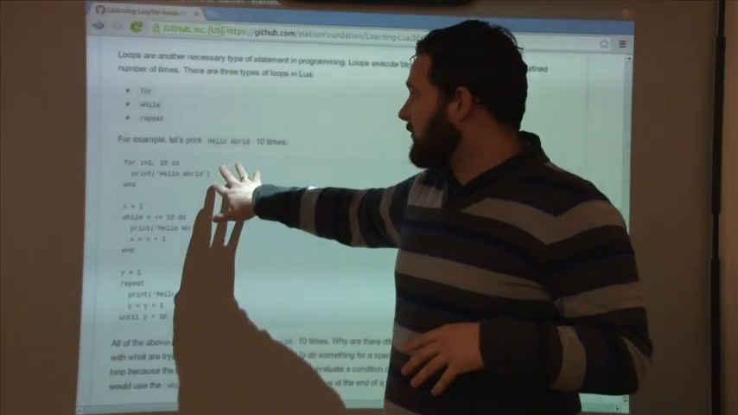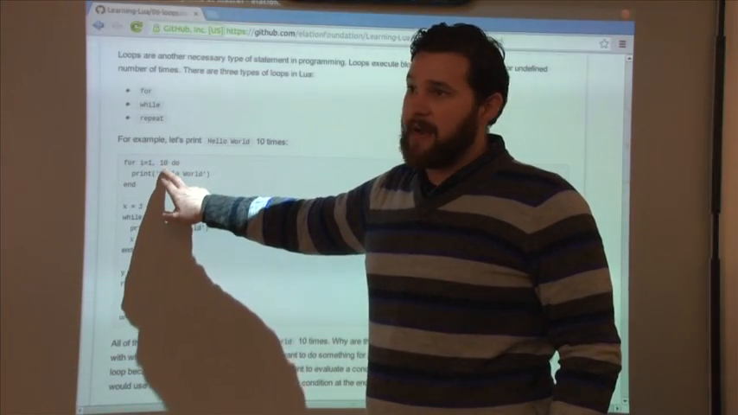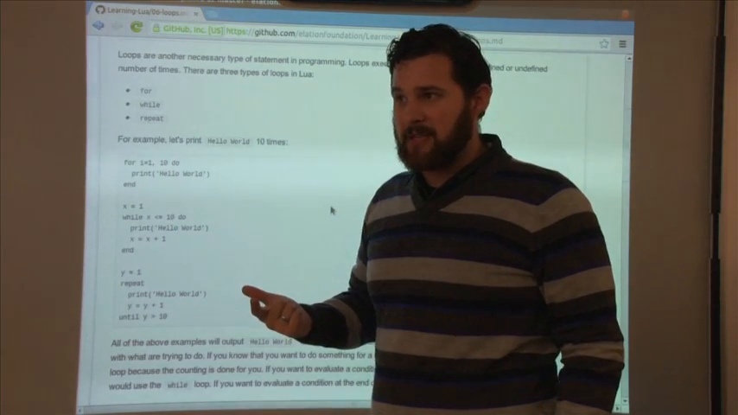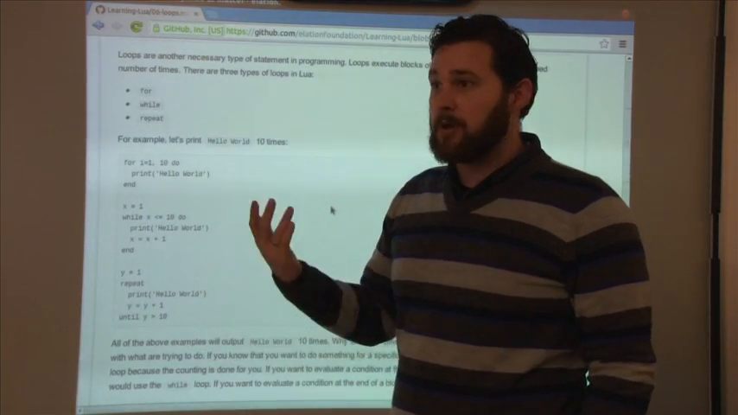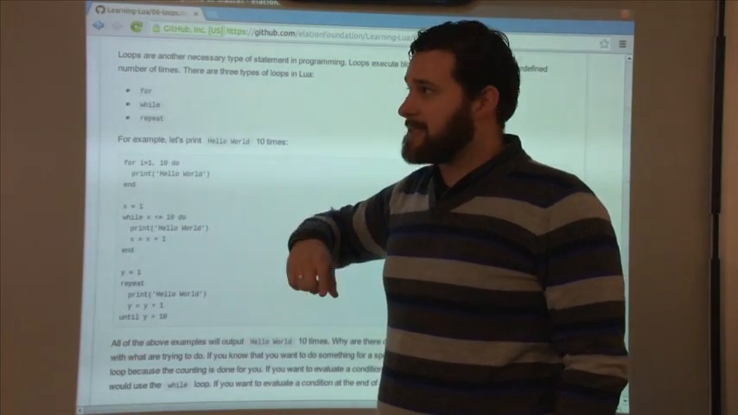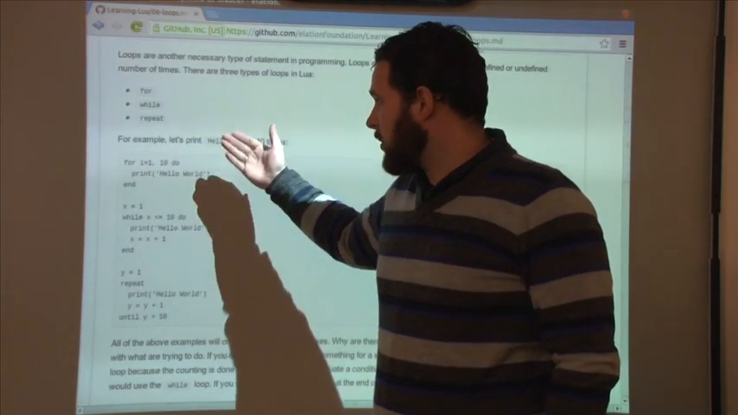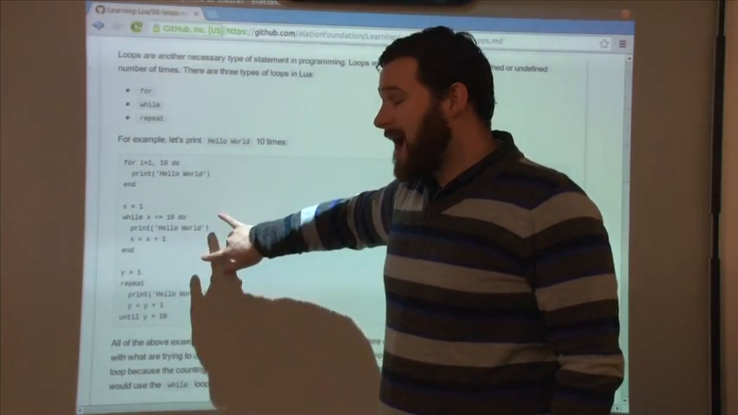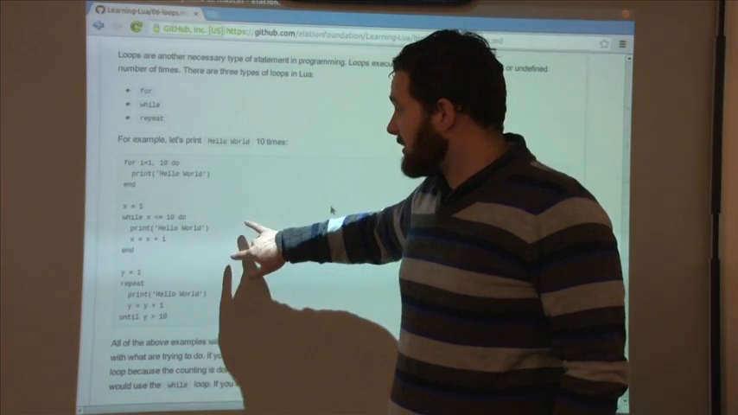We have the for loop, which takes the initial value, and then it takes the final value and iterates by 1 every time. So you get for, let's say, i equals 1, or i equals 0, or i equals negative 100 to 10. It iterates that value up 1 every single time, and then does whatever you want that many times. While and repeat are essentially just different control structures for the same thing.